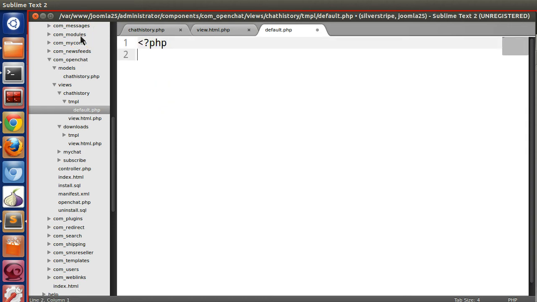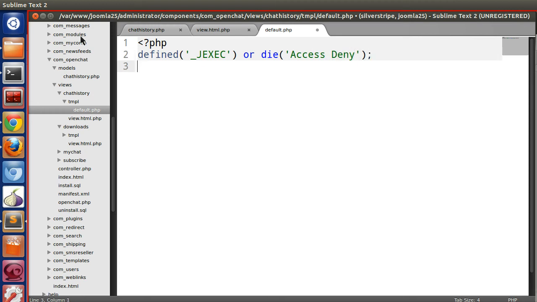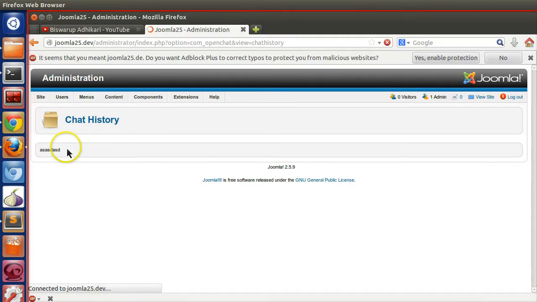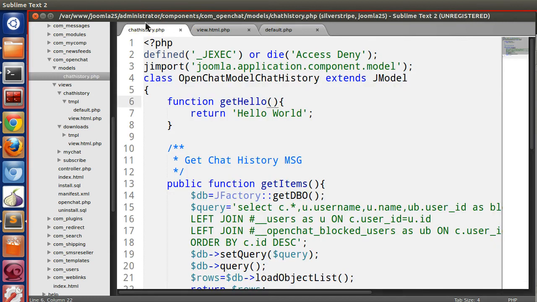For security reason we must define, that is defined _JEXEC, sorry, or die access denied. Now let's print this hello. Save. Let's refresh this page. Here you can see hello world. So we are able to fetch data from the model.